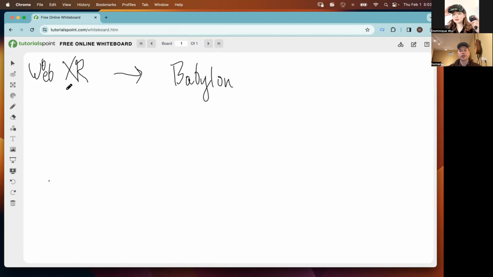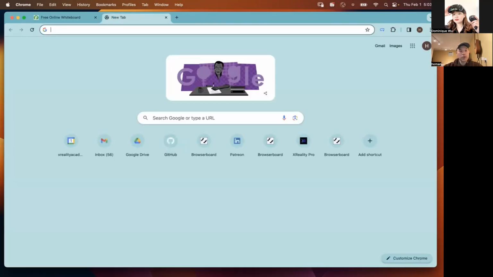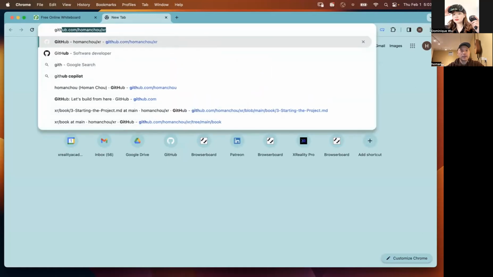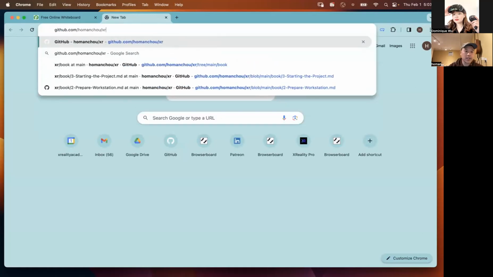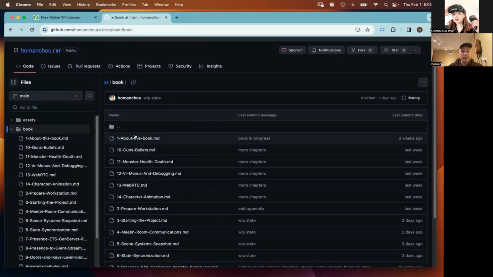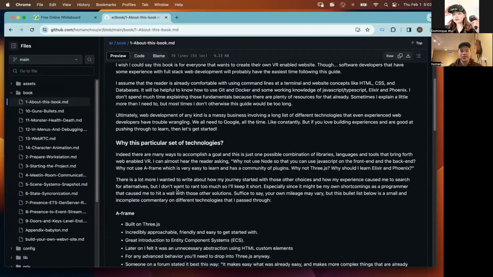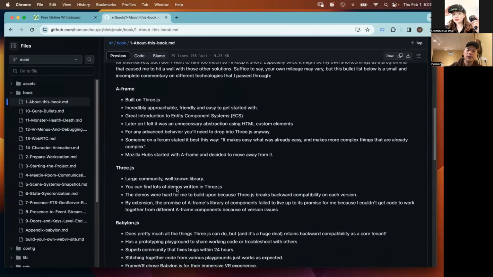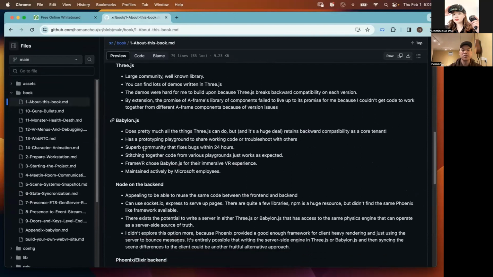What I didn't really touch on is how you package it all together. So in the next couple of videos, we're going to be working on a single project, and the repository, I'll share it again. It's a work in progress because this is where I'm writing a book, but it's at my name, Homan Chou /XR. And in here, there's a book folder. It's in progress, but the about this book last time is sort of what I covered in the first Skillshare. So making the case for Babylon.js.